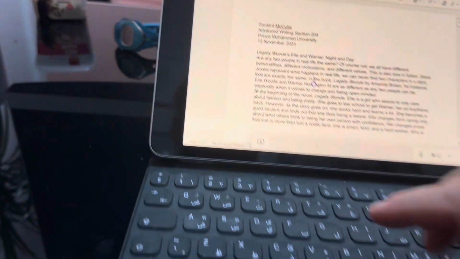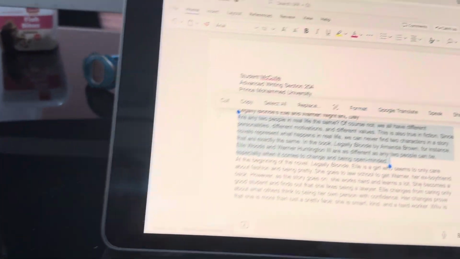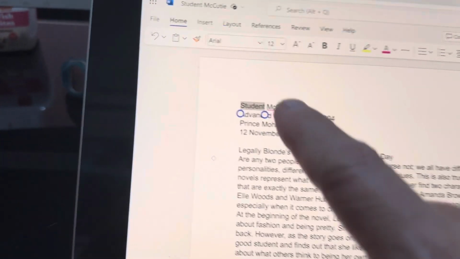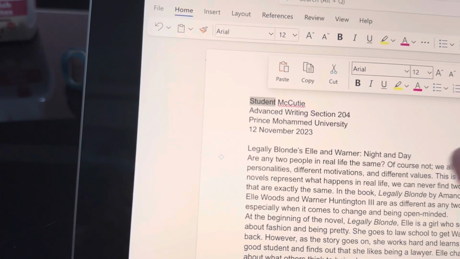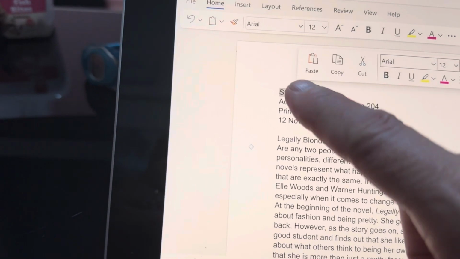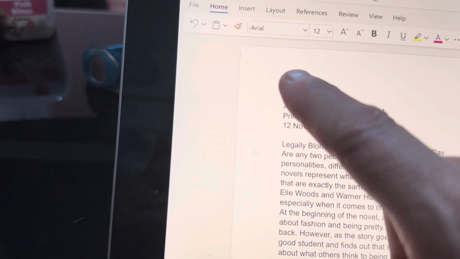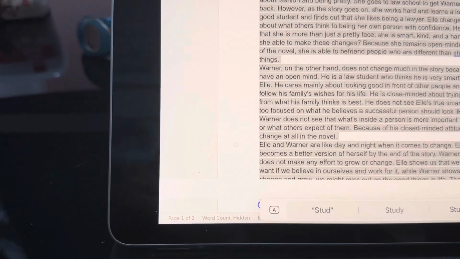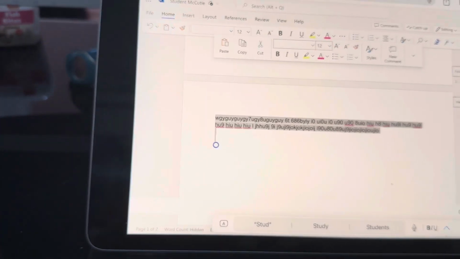Oopsies, that didn't work. Command A, nope, doesn't work. Okay, let's try touching, and nope, there's no select all, so we have to do it the hard way. Just grab it and drag it, okay?